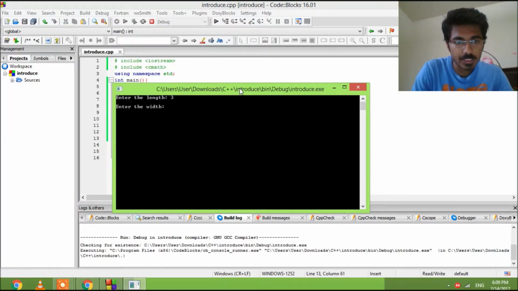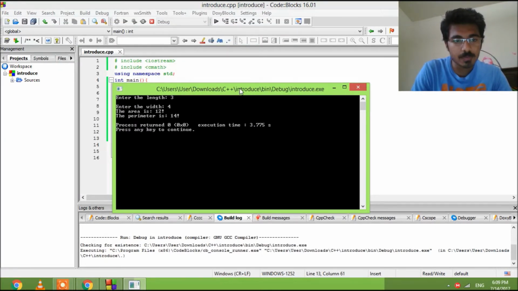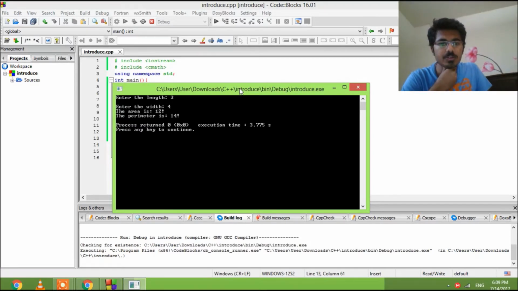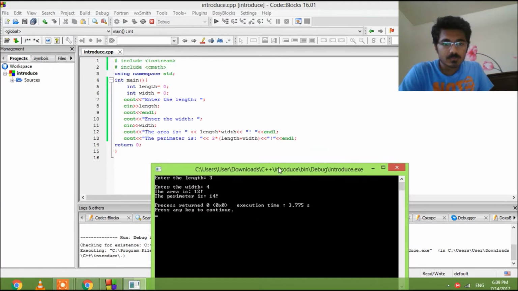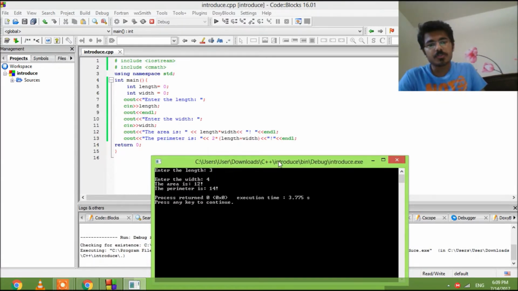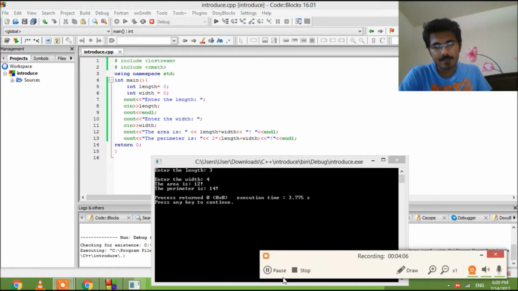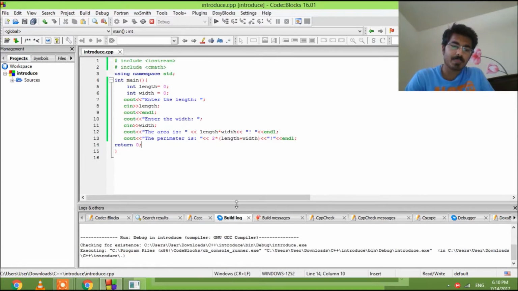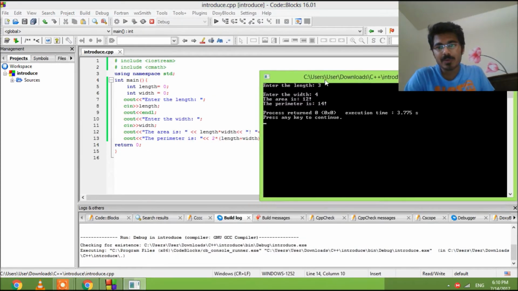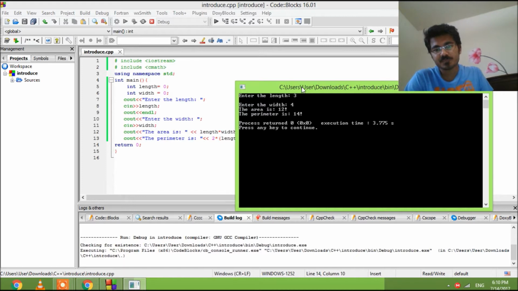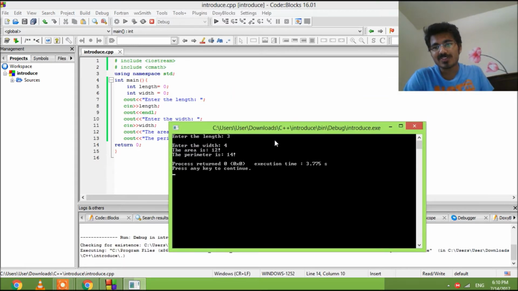Okay, so 3, 4, the area is 12, and the perimeter is coming out to be 14. Let's check it out. 3 plus 3 is 6, 6 plus 4 is 10, 10 plus 4 is 14. That makes sense to me. The area and the perimeter actually make sense to me. So let's move on. We still have time to go.